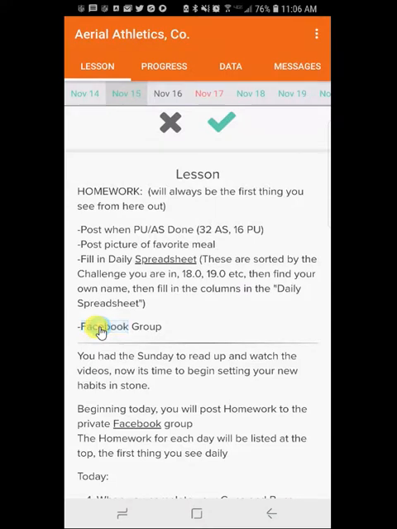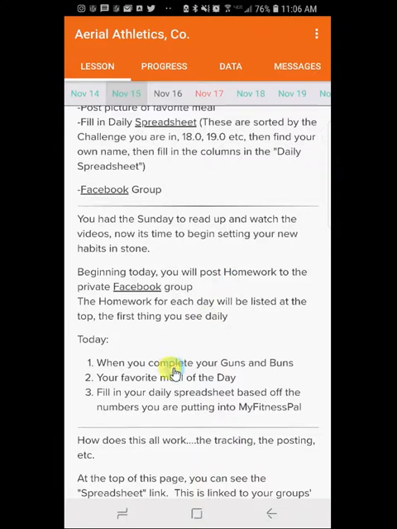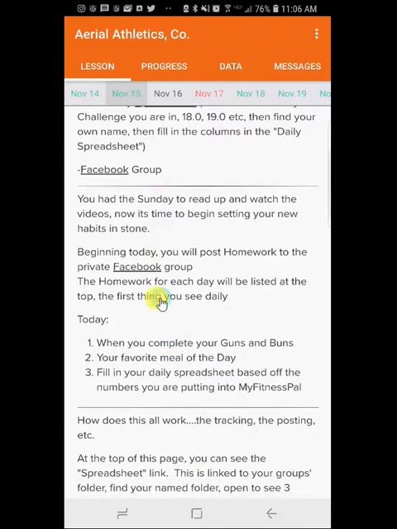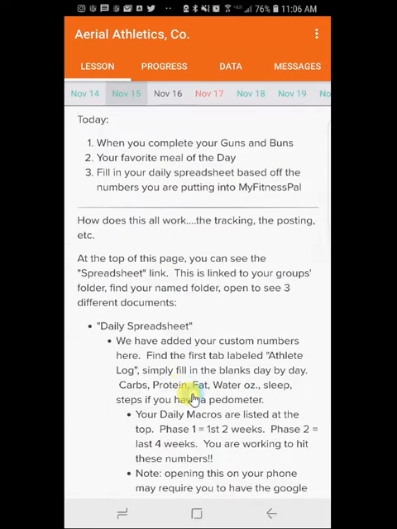This Facebook group is where you're going to be posting all of your homework. If it cooperates and goes to the Facebook group, it's called the Aerial Challenge Private Group. It's not cooperating, but you'll notice I have it linked in here a couple of times. Some of these days also go on to explain some of the stuff I am going over, down to how to do the daily spreadsheet.